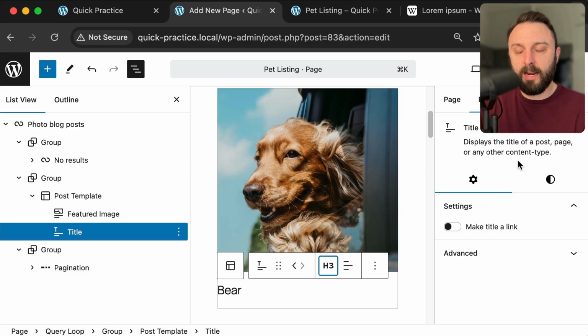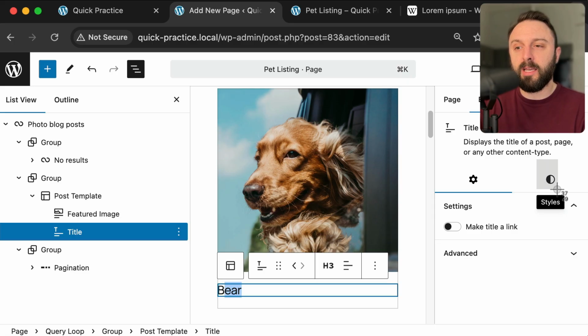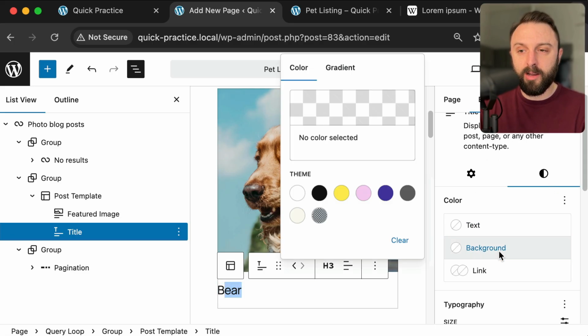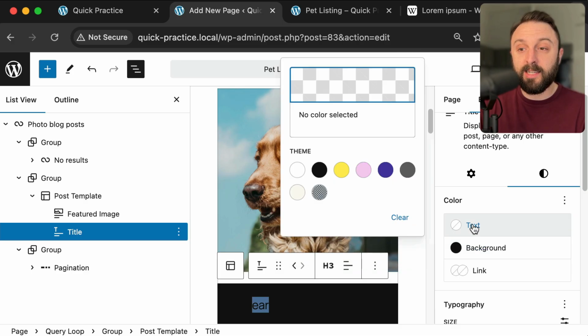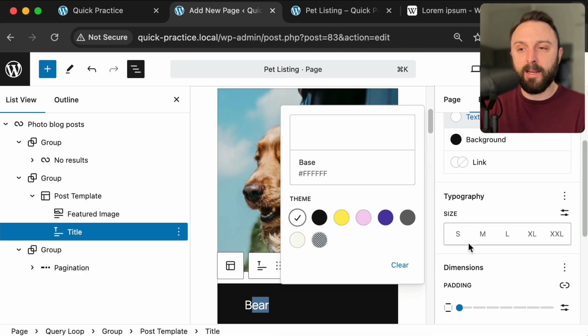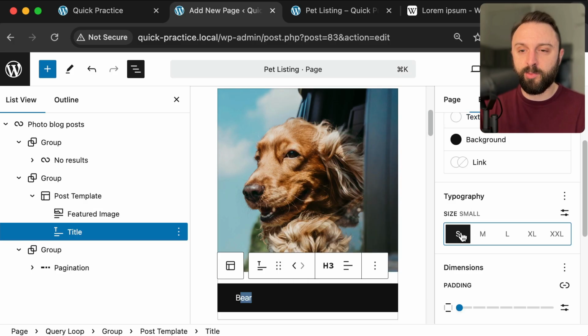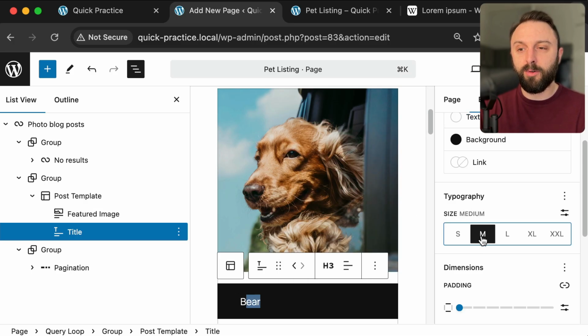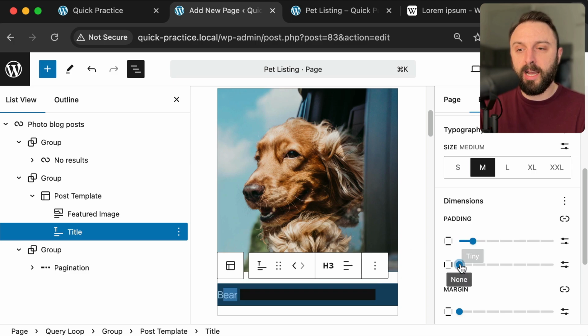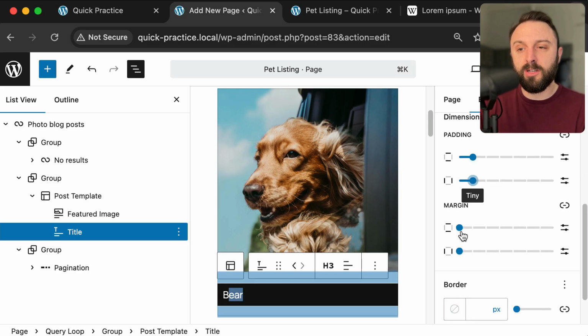Let's go ahead and give it a black background and make the text white. So with that title block selected, we can click here to go to the styles menu, and then I would just click here to give it a background. Let's choose black. Let's set the text color to white, and then let's fine tune the padding. Actually, let's set the size to maybe small or medium. Let's go with medium and see what that looks like. And now the padding, I'd start out with tiny on both the vertical and the horizontal, but let's make sure we zero out the margin. I don't want any space between the photo.